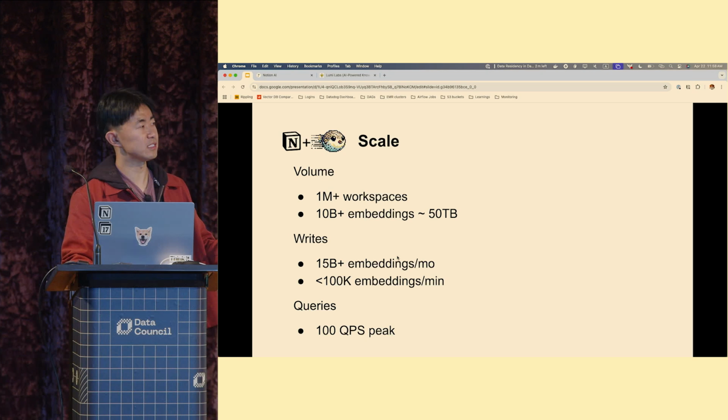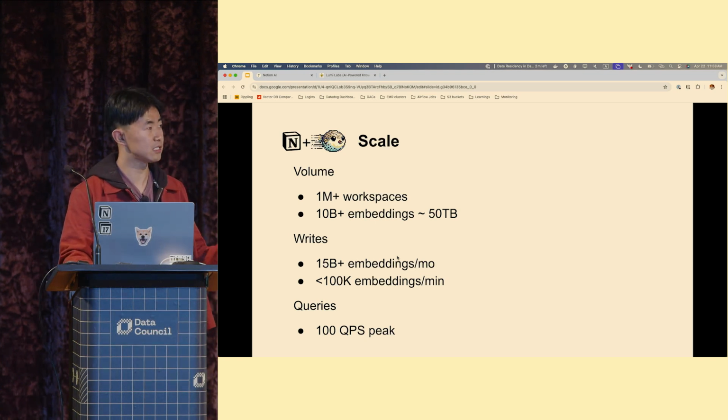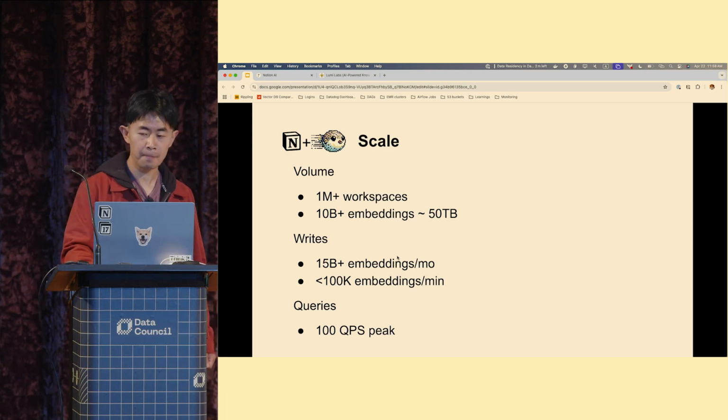Now, the reason why this 15 billion number is greater than the overall 10 billion volume is because every page may be updated multiple times per month, which results in multiple embeddings that need to be generated and written into the vector database. Now, on the read side of things, on the query side, we see about 100 QPS at peak.